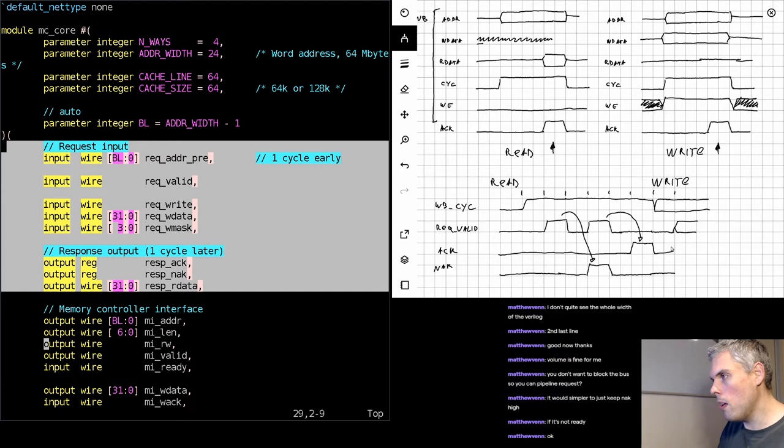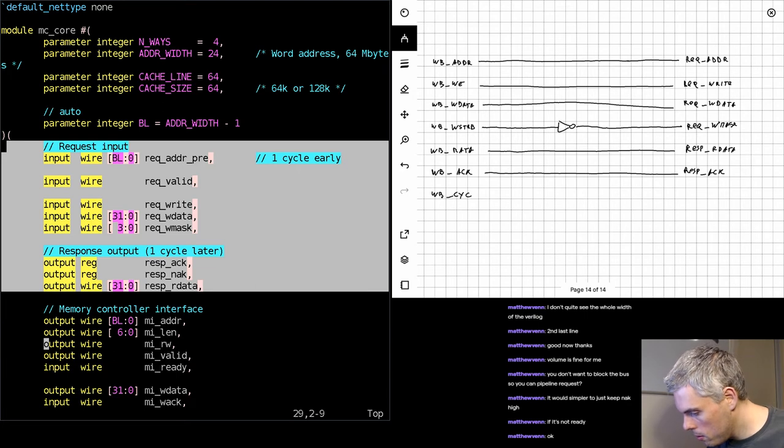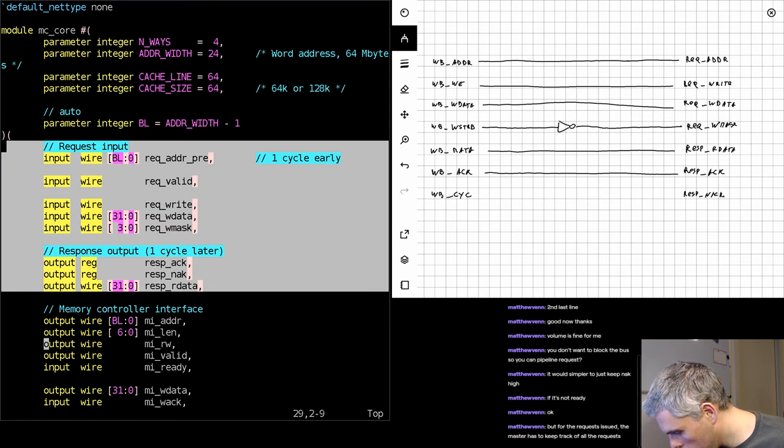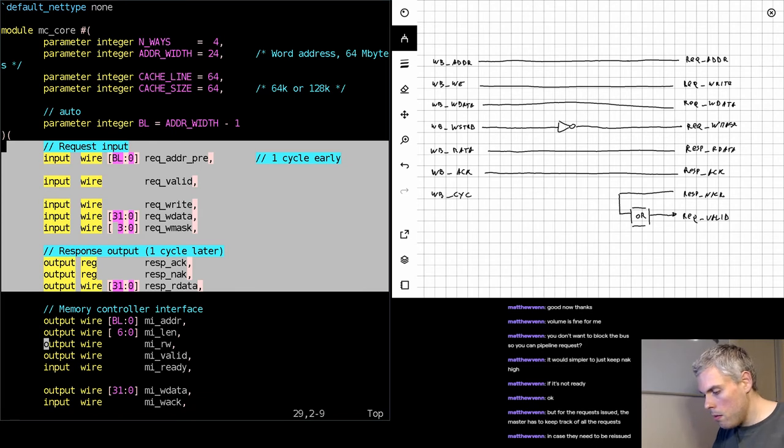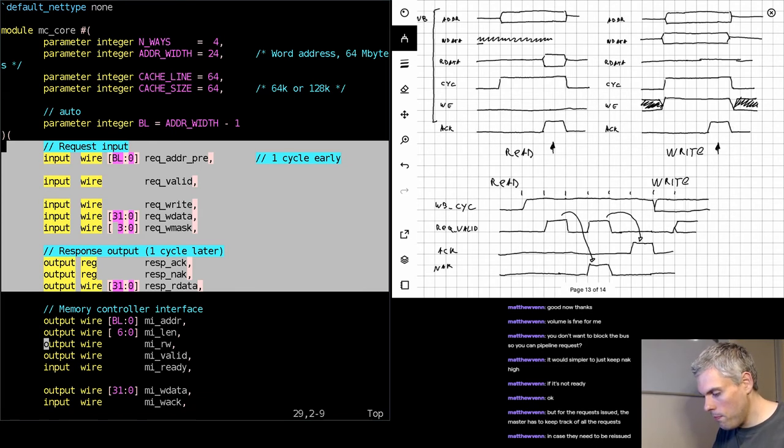And so the first thing we can notice here is that every time we get a NACK, we basically resubmit the request. So if we go to our logic diagram, let's say that this is response NACK and request valid. That's pretty much the first thing we notice. And that makes sense, because every time we get a NACK, we know we can reissue it.